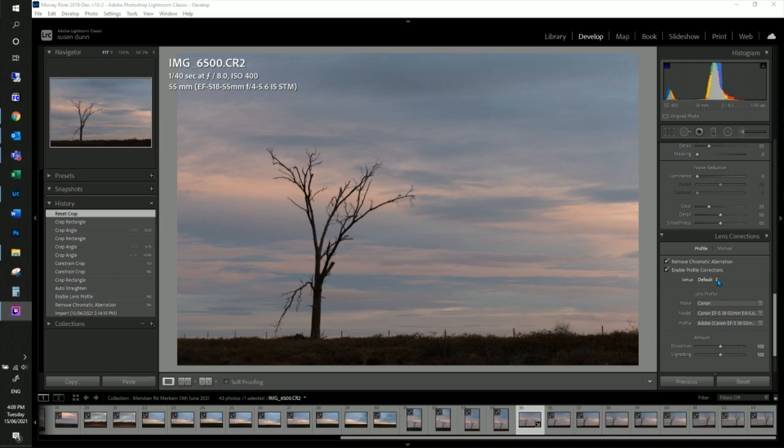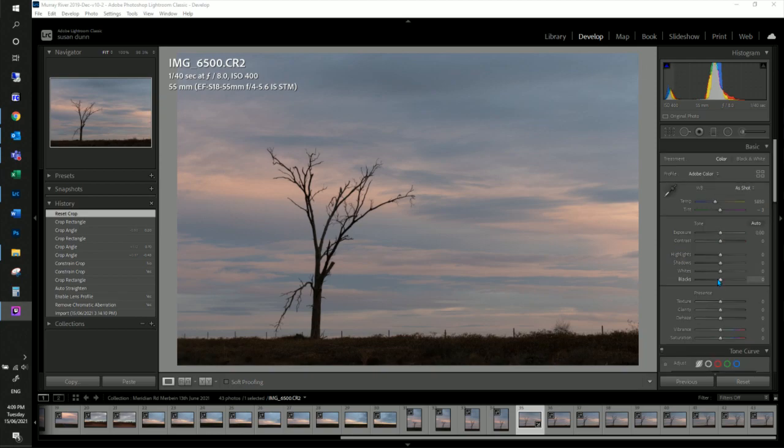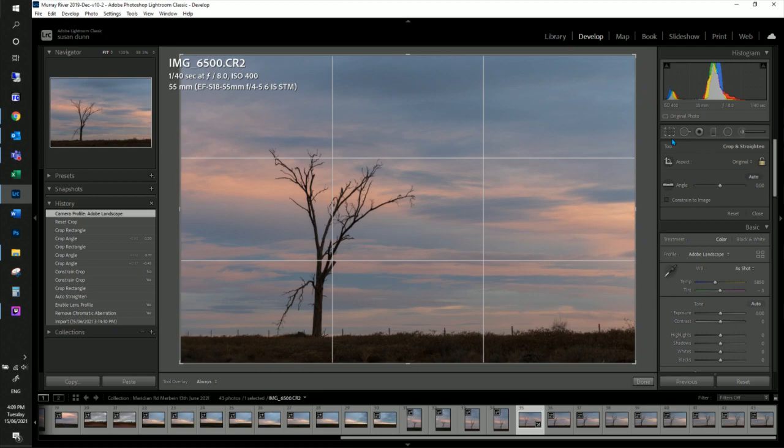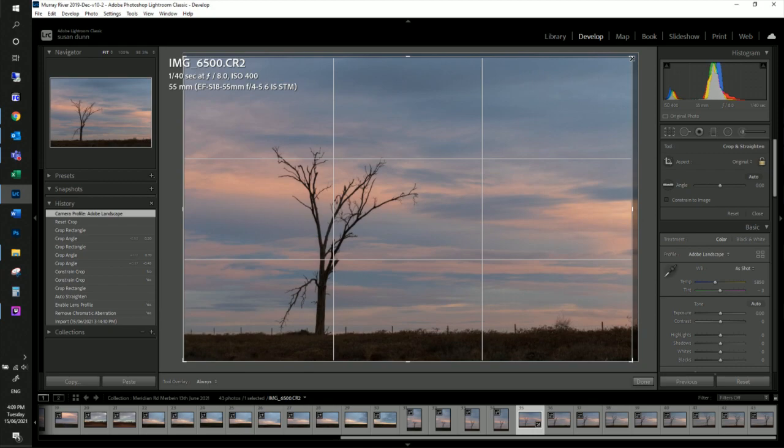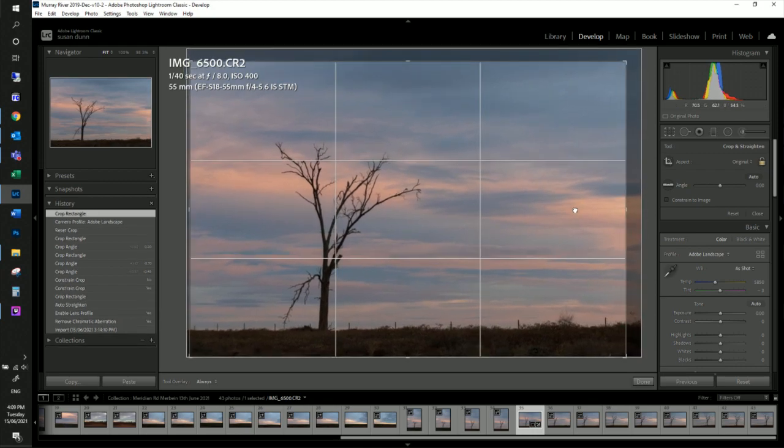So I've turned the lens corrections on. Now I'm going to go here, I'm going to go landscape. As you can tell, it brings out that colour from the sunset already. Now we're going to go here. These are the rule of thirds lines. So this was lined up nicely on the camera, not car.